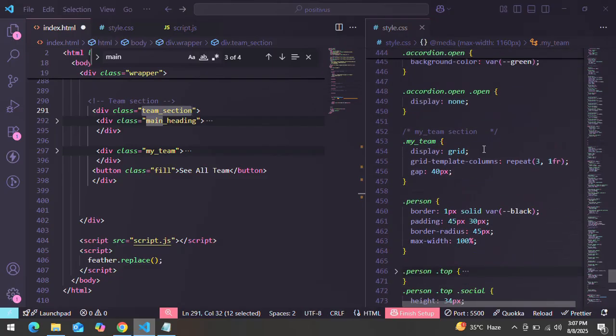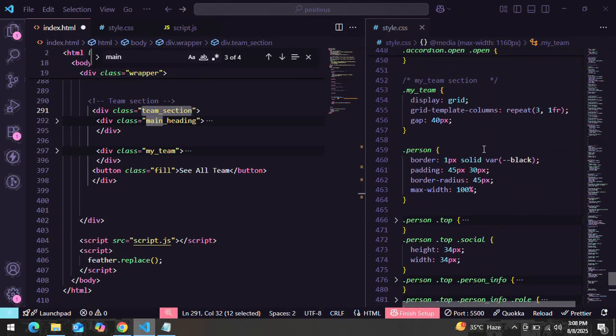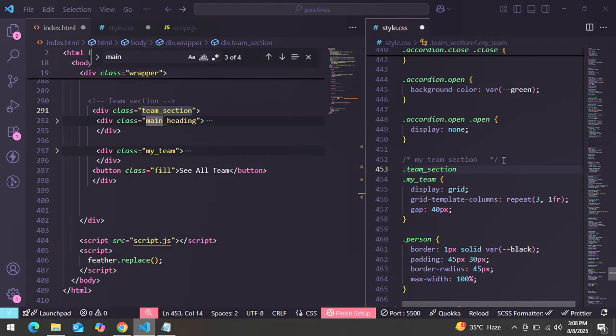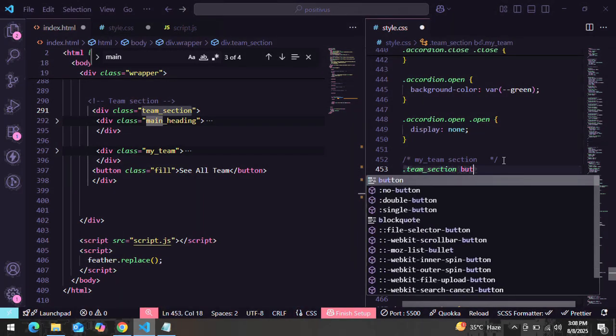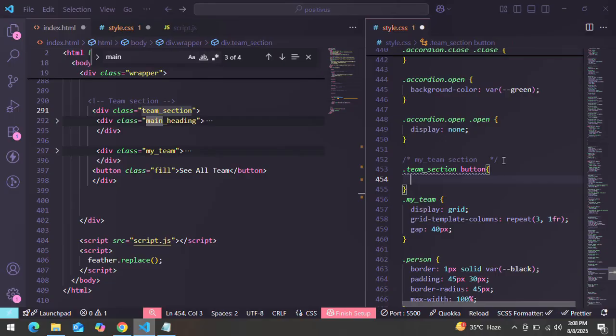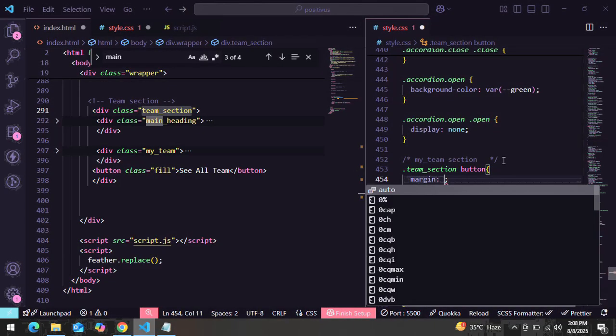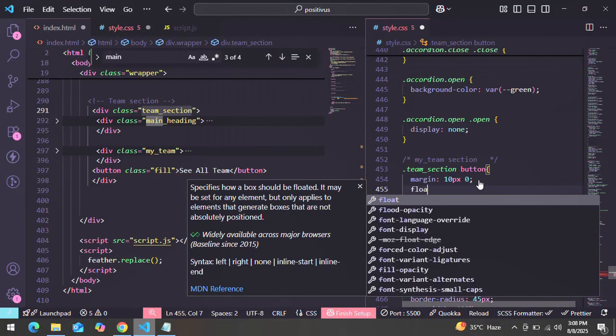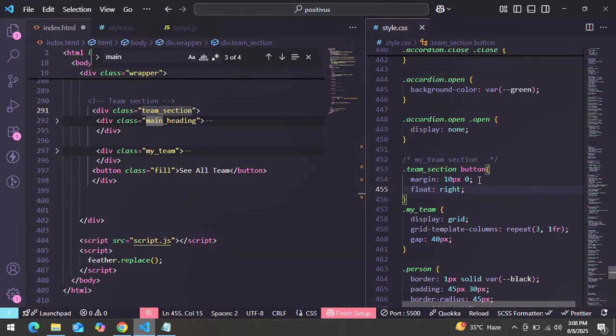So now what we can do is, we can give this button directly inside a team section, right? We don't have any team section, so let me create a team section, and then we have the button. We have only one button, so that's fine. So I'm going to give margin top and bottom, left and right 0, and let's try this float to the right. Yeah, it's working, that's good.